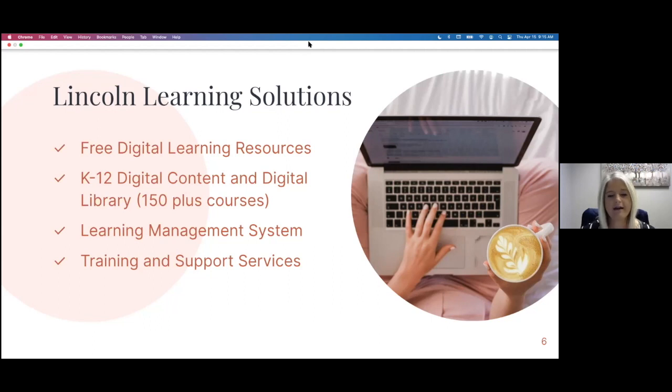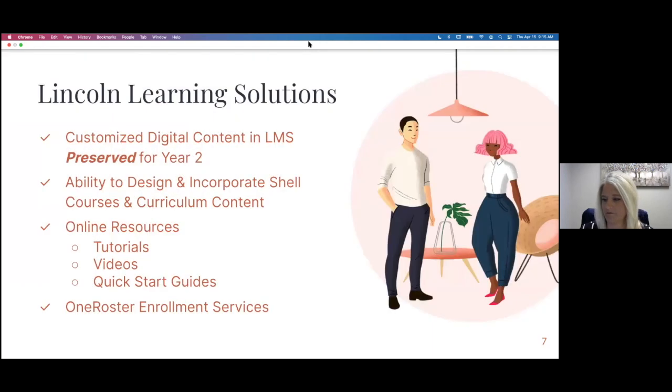Training and support services will be provided during the summer and all throughout the next school year in both virtual and face-to-face settings. Course customizations that were made during the current school year will be preserved, as we told you they would, and made available for access in year 2. What this means is if a teacher added or made changes to the existing Lincoln content, the change will be archived for access by the same teacher as long as that teacher remains in the same building. Access will function similarly to how teachers currently access the digital library to pull in content.